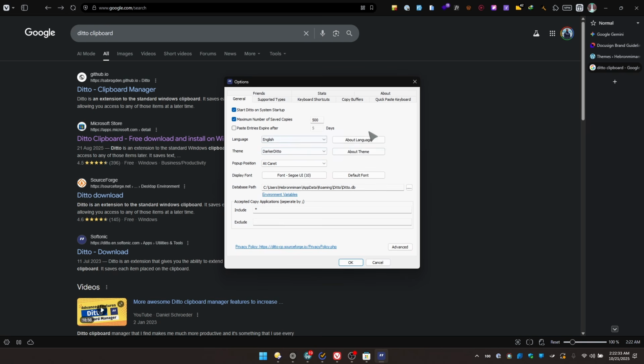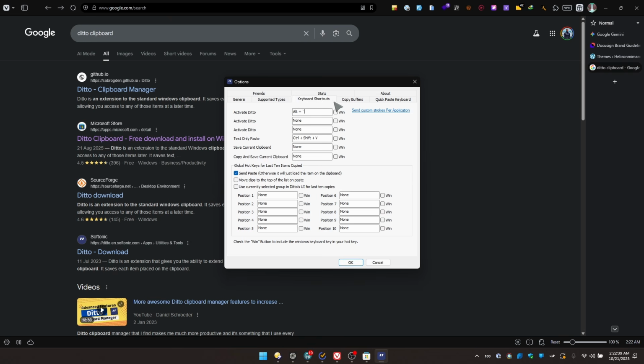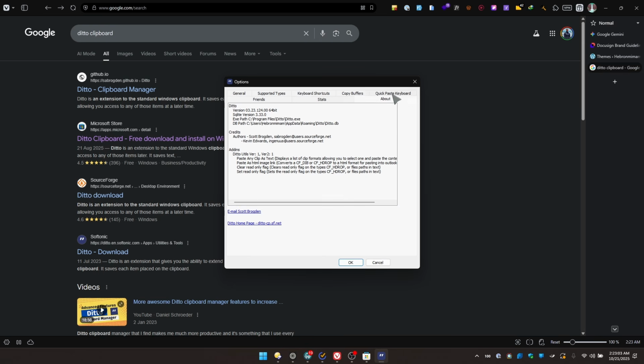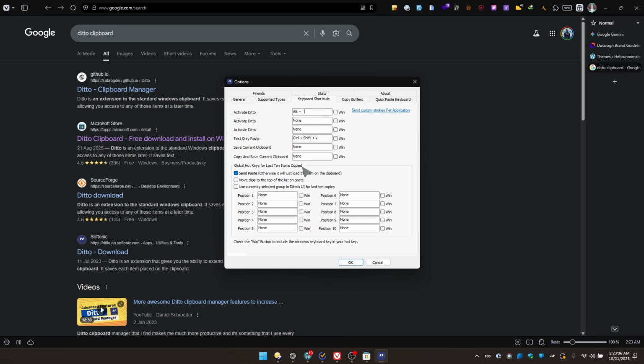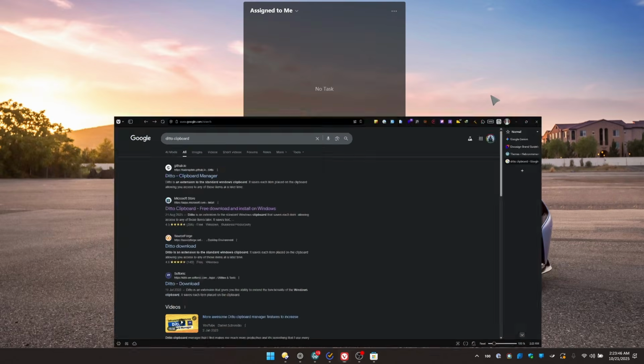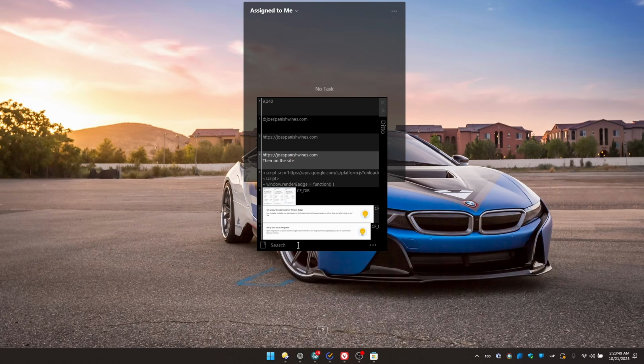When you click on options, you have quite a number of options you can work with or play with. Go to keyboard shortcuts. Keyboard shortcuts is what you use to open or close Ditto. For me, I use Alt and tilde, but you can change it to whatever you want. That's basically all you need to know to use it. Once you've done that, you can activate Ditto from anywhere.